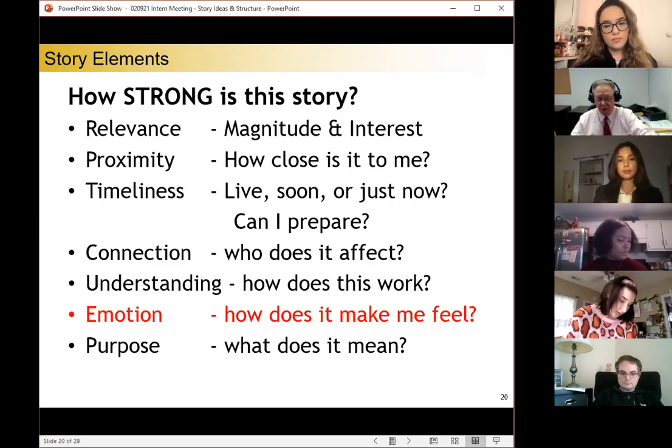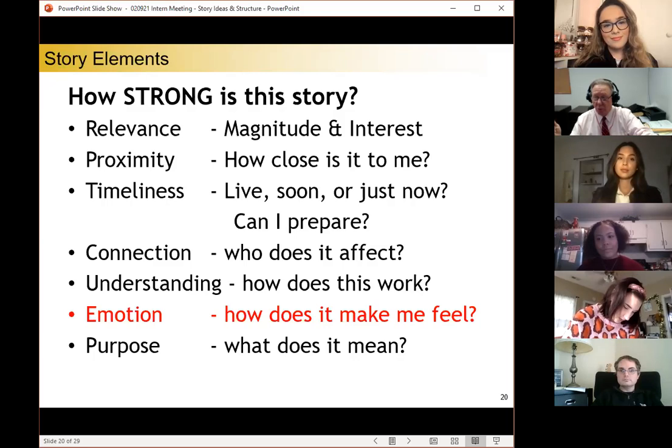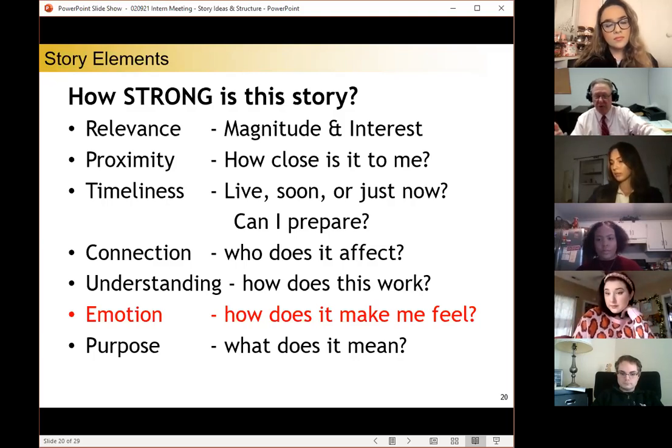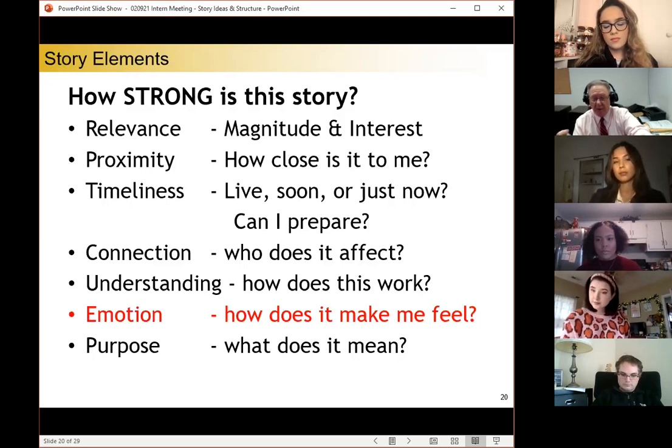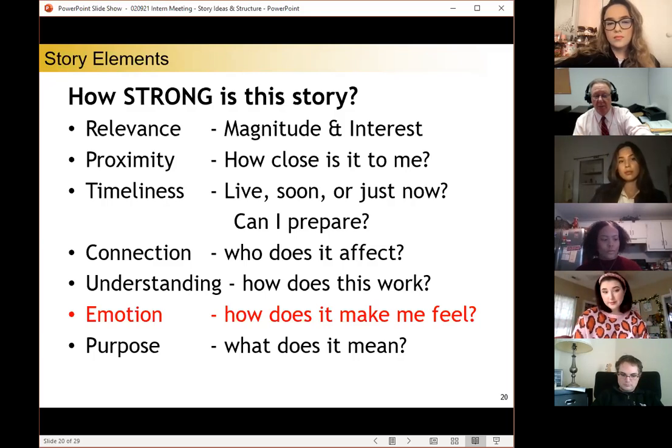Here's a key one: emotion. How does it make me feel? That is the goal, the gold, of a lot of reportage and storytelling we do. If you can find the emotional connection between the primary actor in a story, and I don't mean an actor as a dramatic person, but a participant or subject in a story, if you can see in that story the emotion they're going through, and it could be positive, I've achieved something, it could be negative, I'm confronted with a challenge. The emotion in a story, you're always looking for the emotion in a story.